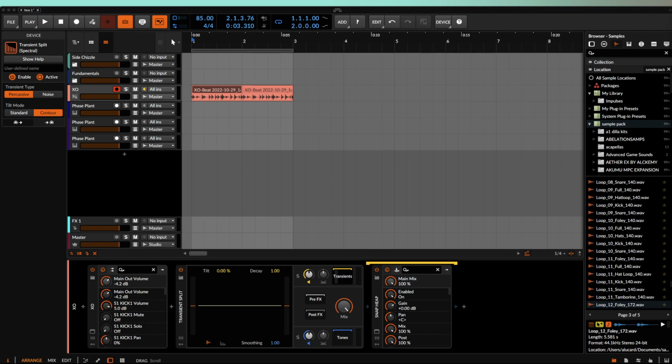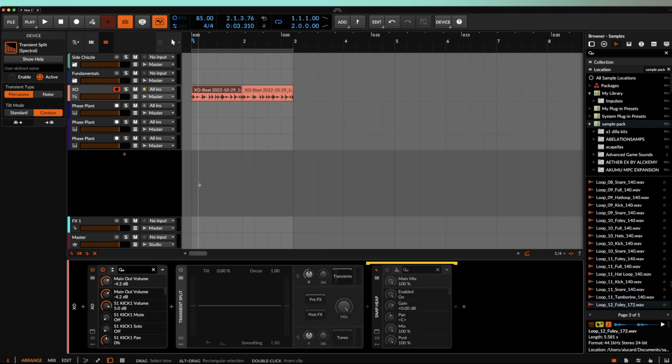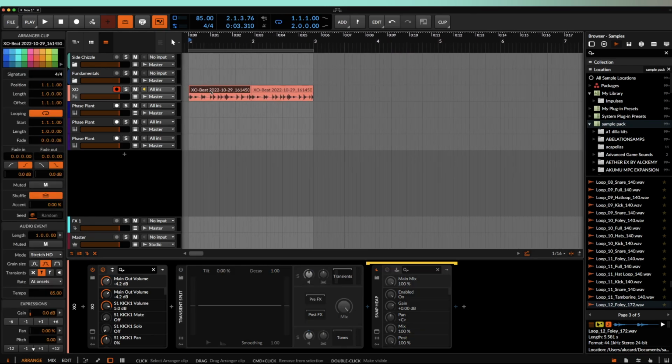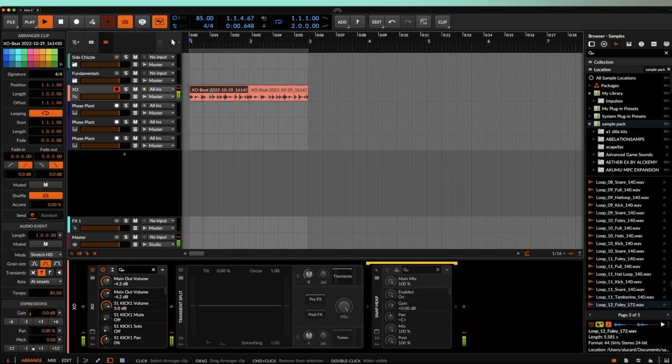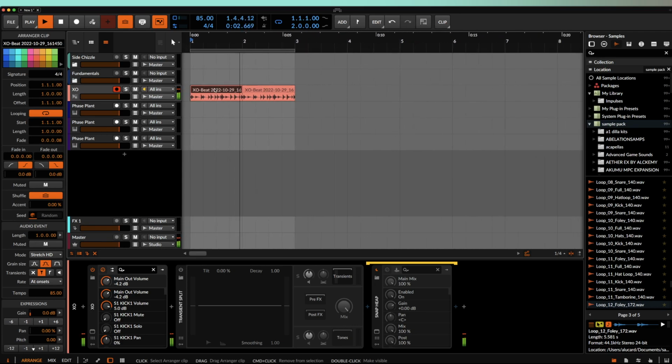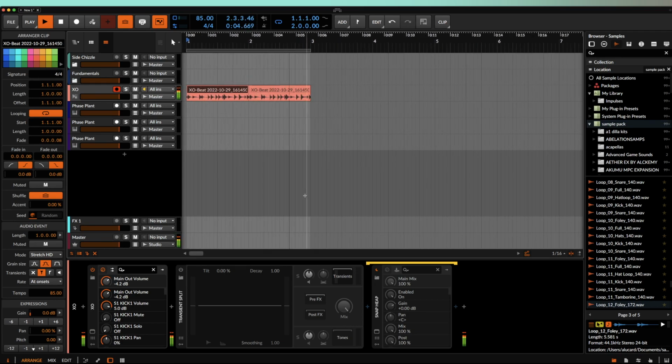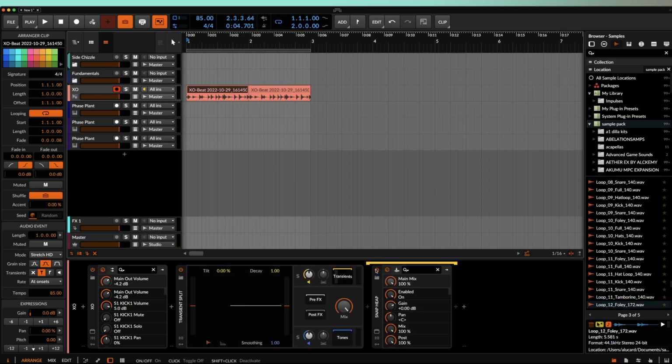With that being said, let's go ahead and take a look at our first example. My favorite out of this actually is the Transient Split, and I am just going to play this drum loop. Now when you first turn this on, and this is the same across all of these, it's not going to do anything. So you want to make sure to throw some effects in here.